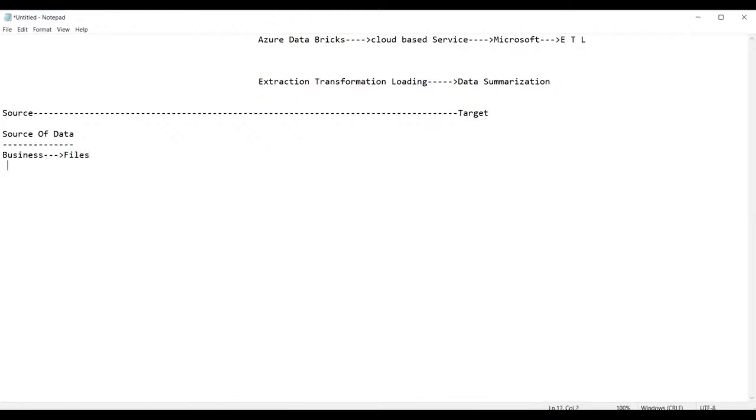So what are the types of files you have? The files are the following. We can have Excel files. And we can have CSV files, which stands for comma separated value files. And you have JSON files. JSON stands for JavaScript Object Notation files. Okay.